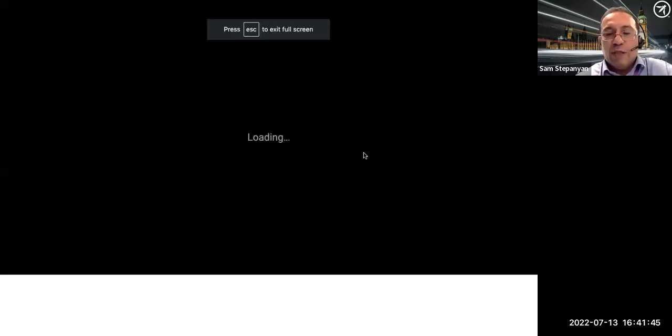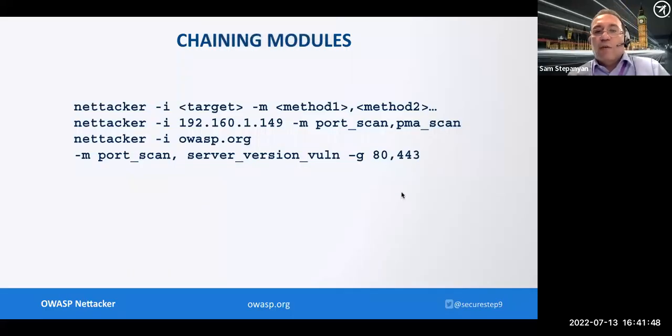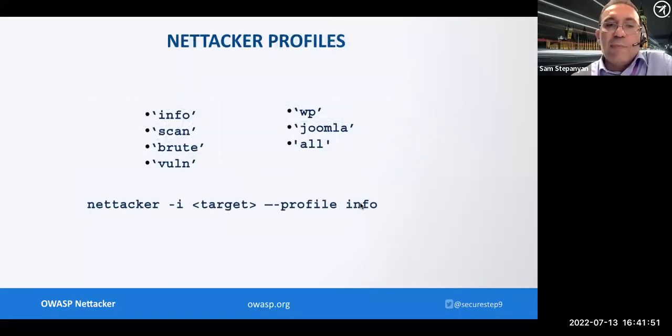We've seen already that we can perform module chaining, which is very, very good. You can chain several modules. However, you can also create profiles, and profiles are basically lists of modules that you want to chain together. You can create your own custom ones. However, the tool comes with a few of these profiles predefined, and these are info for obviously all the information gathering modules, scan for all the vulnerability scanning, brute for all the brute forcing modules, vuln for the vulnerability specific modules. There are also three more generic profiles.